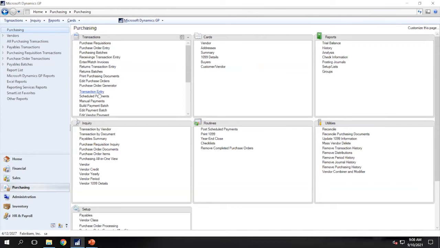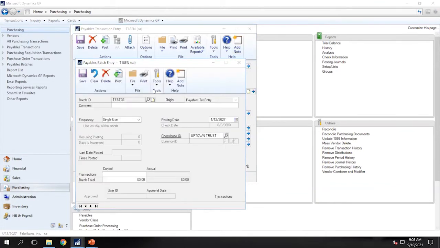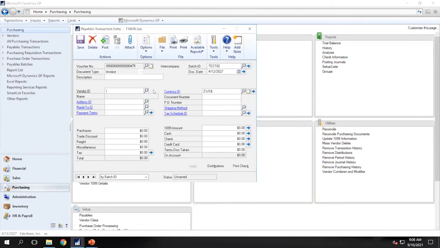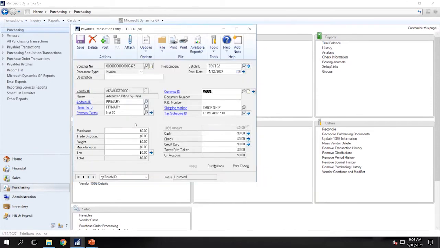Okay, so I'm going to create an invoice for a vendor. Sorry, I went to the wrong option. I'm going to create a... I'm going to use advanced because I already use Ace Travel as initial.